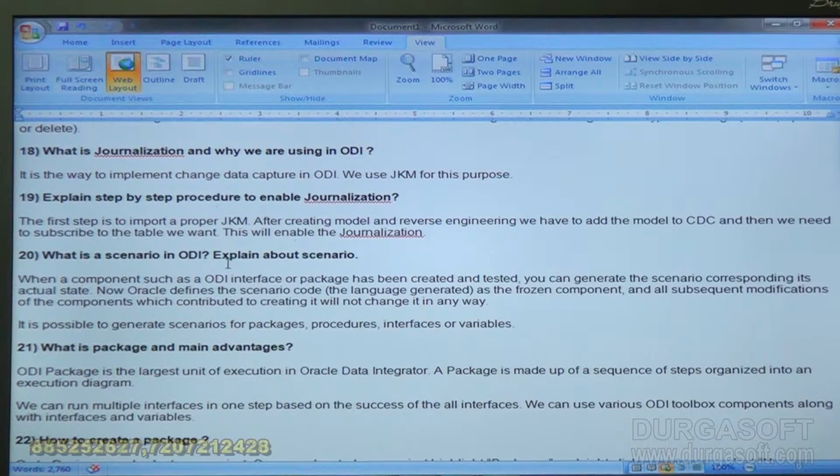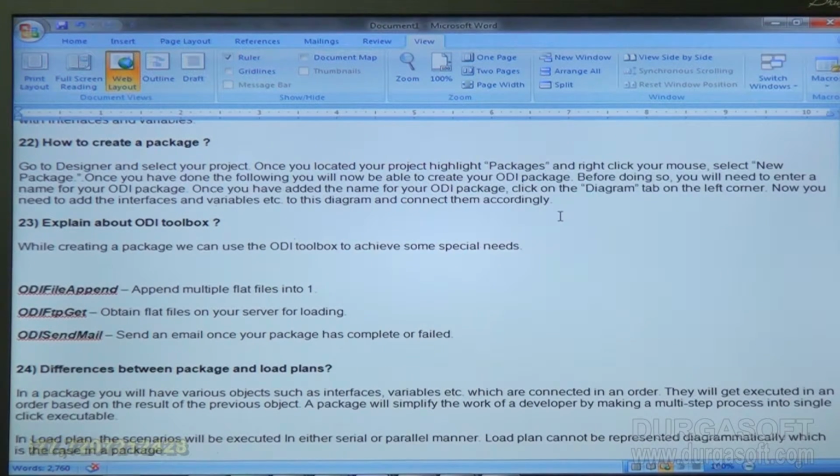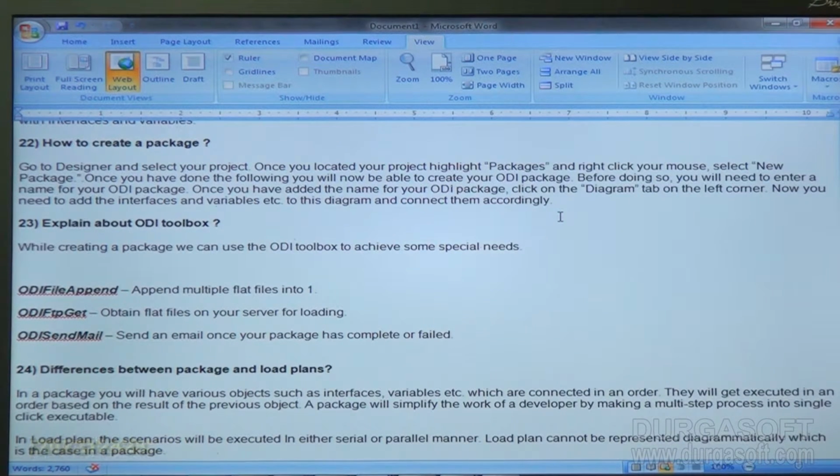What is a scenario in ODI? Explain about the scenarios. In one package also we can make use of it.